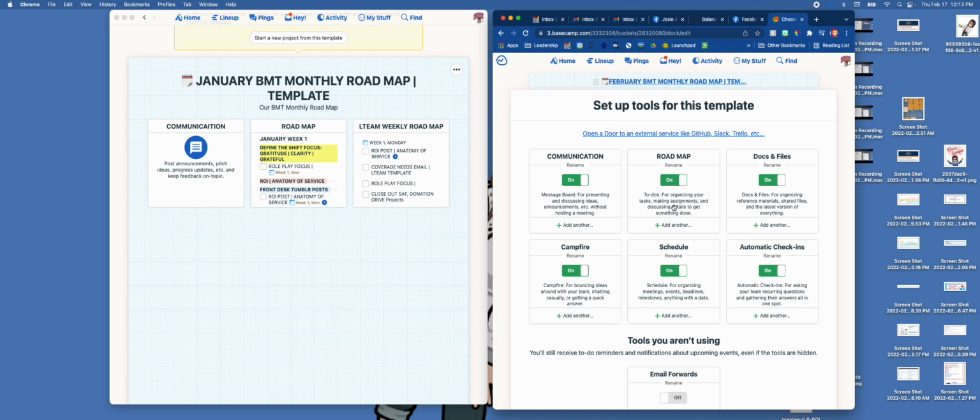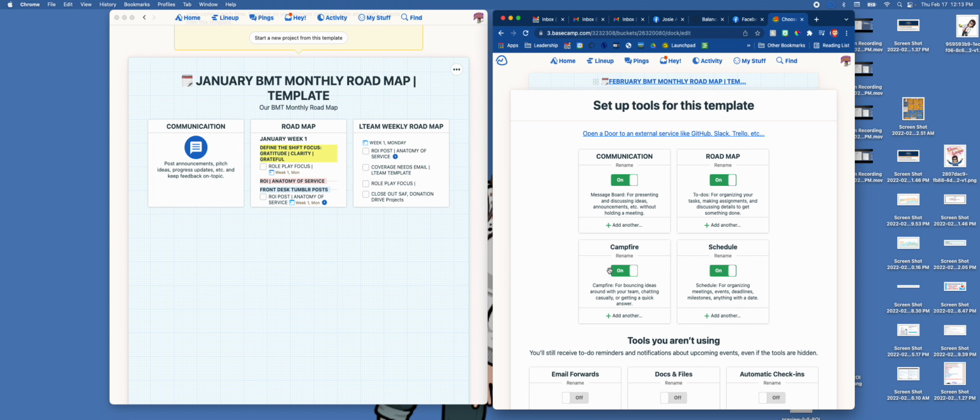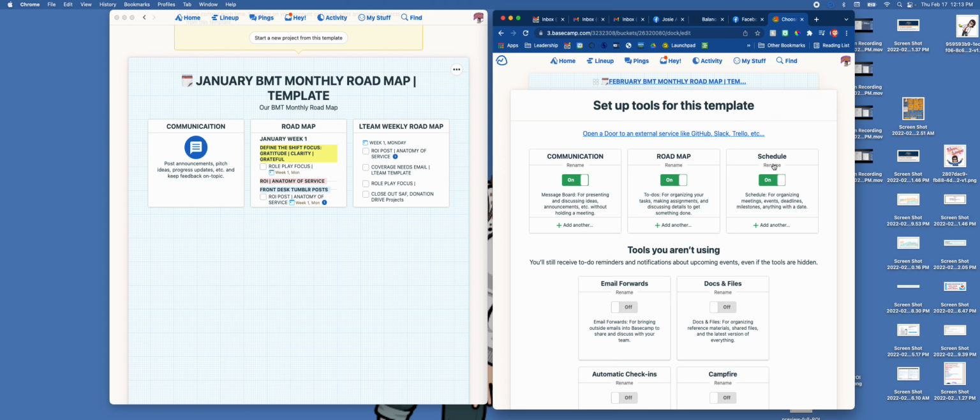And we're not using docs and files. Turn it off. We're not using automatic check-ins. We're not using Campfire. We're using schedule, but we're renaming schedule L-Team weekly roadmap, and we're saving changes. Then this is the order we have it in.